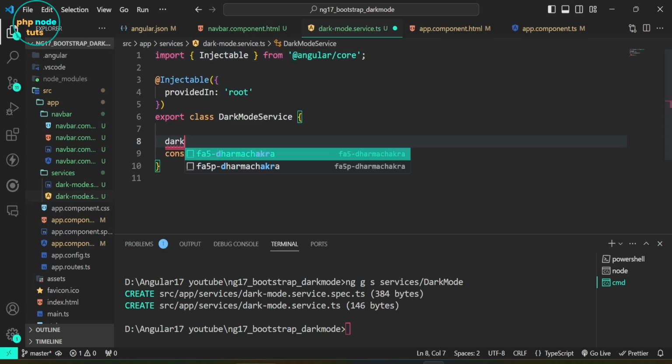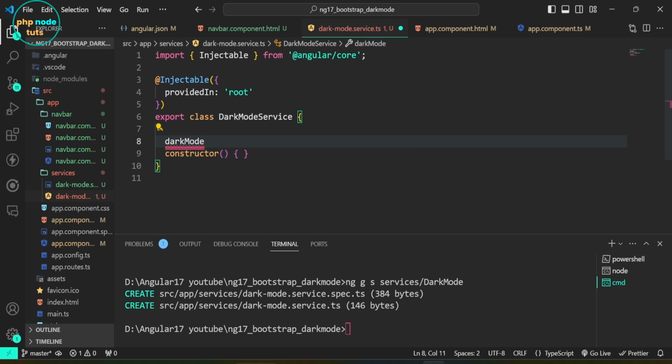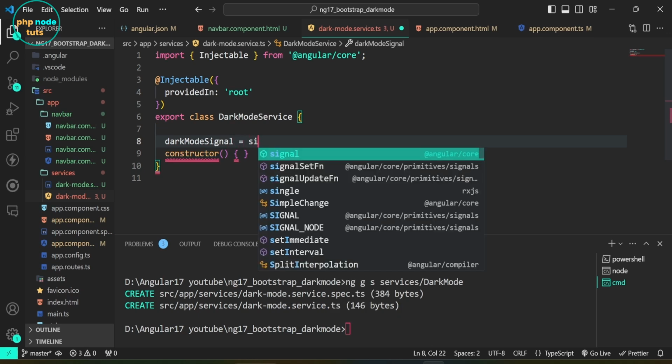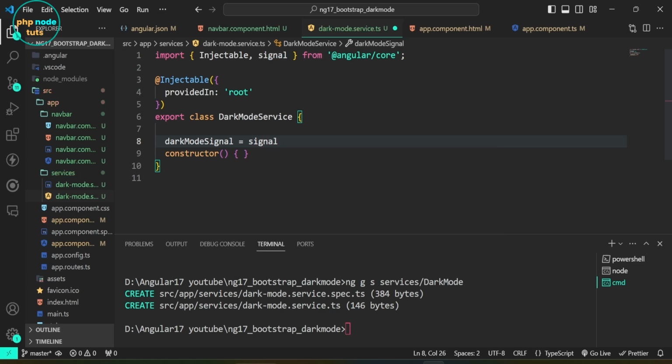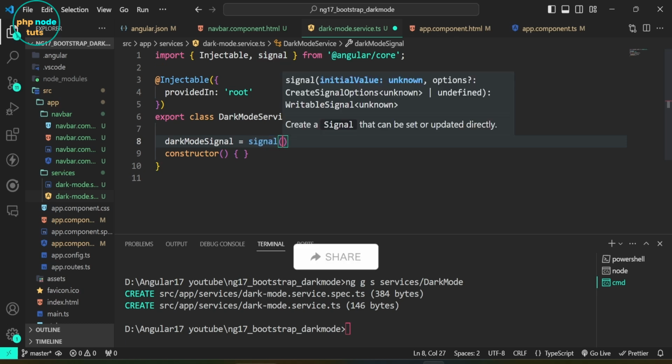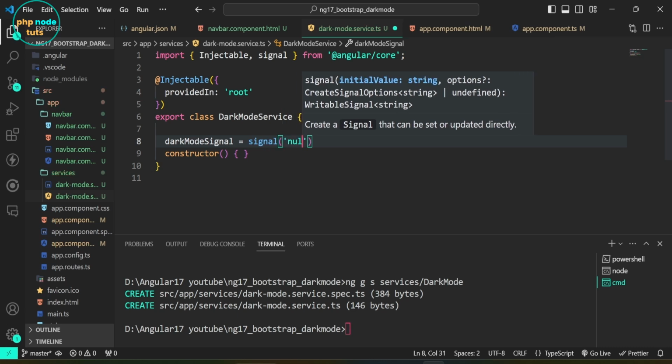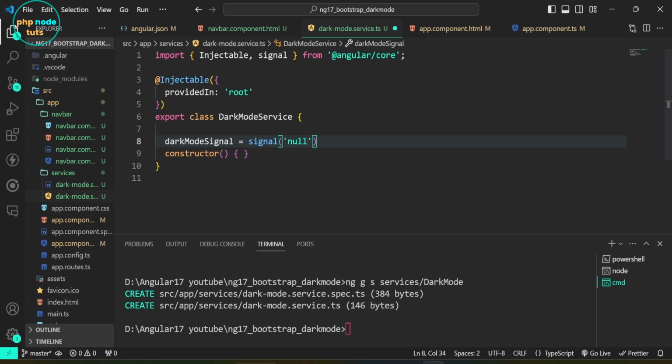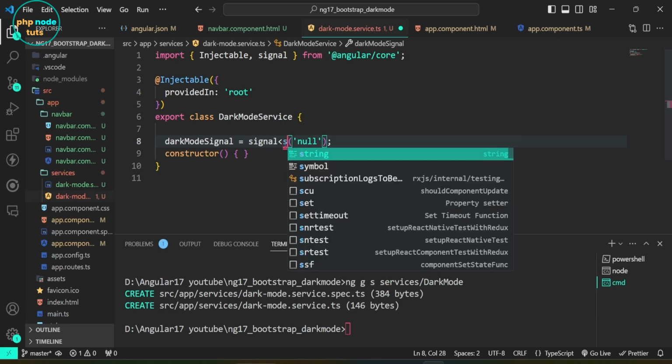Create a signal named darkModeSignal, which is a signal of type string. Import signal from @angular/core. The initial value of the signal is null, or you can set it to light. Add the type of the signal, which is string.